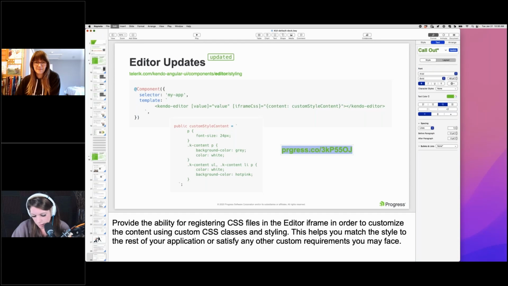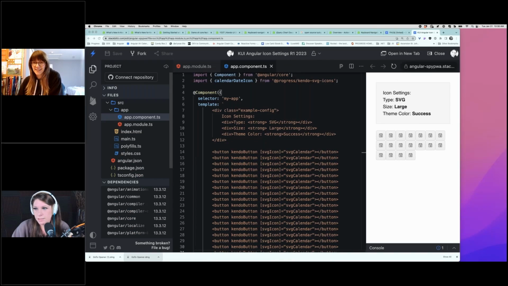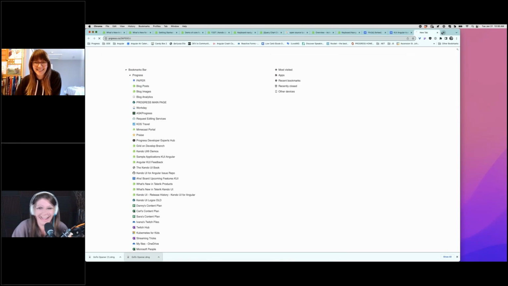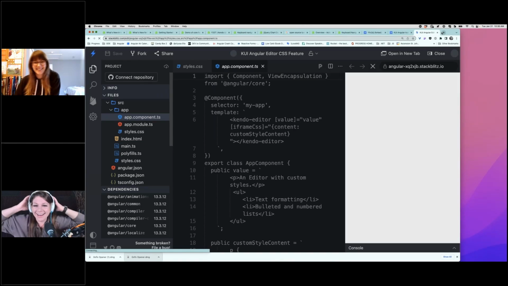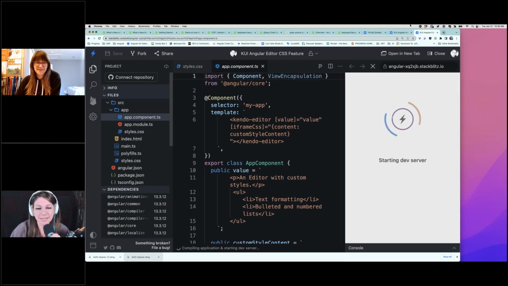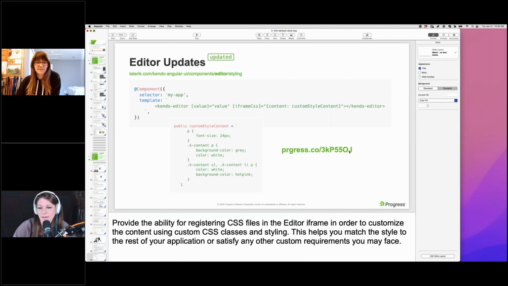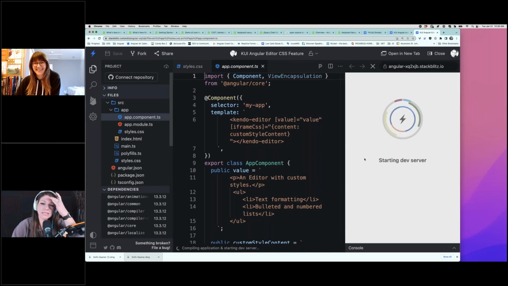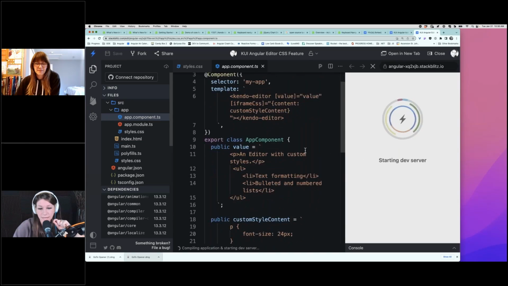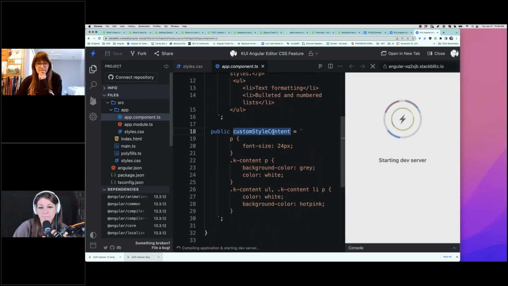We're gonna do it. Are you ready? Are you scared? I'm ready. Don't be scared. It's fine, and you can all judge me for how many tabs I have open. All right, so I'm loading in this StackBlitz. This is progress.co 3K P55 OJ, if you want to play with it with me. It's going to load in our Kendo editor, and if I scroll down here, you'll see these custom styles.